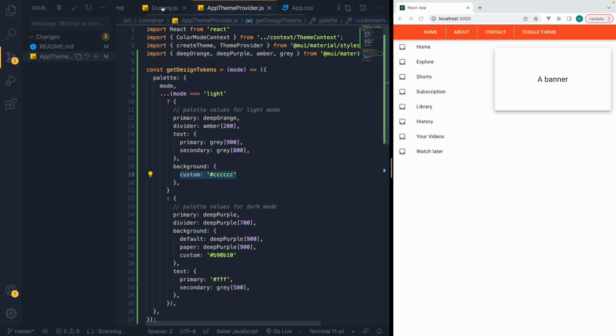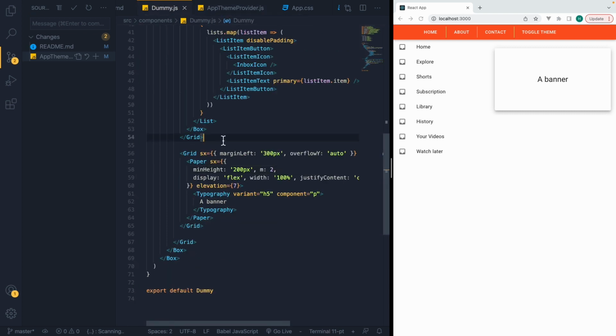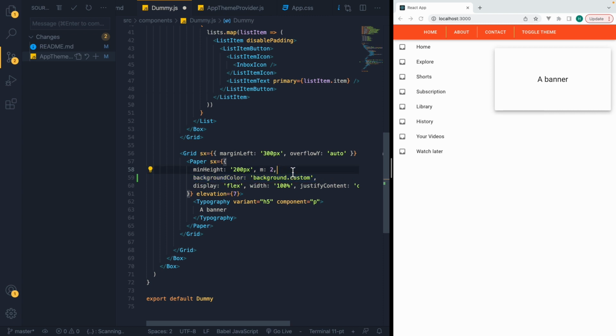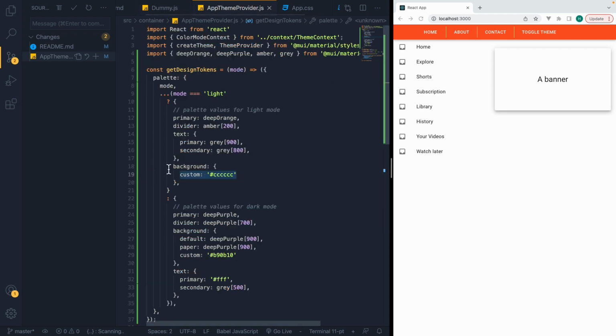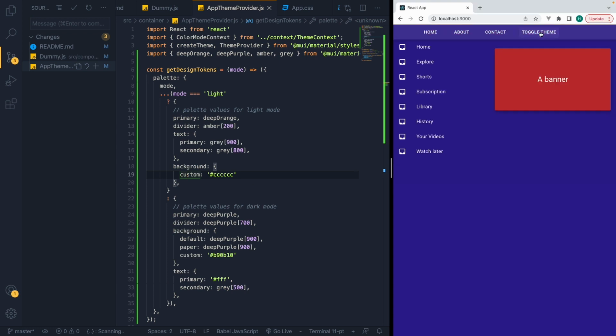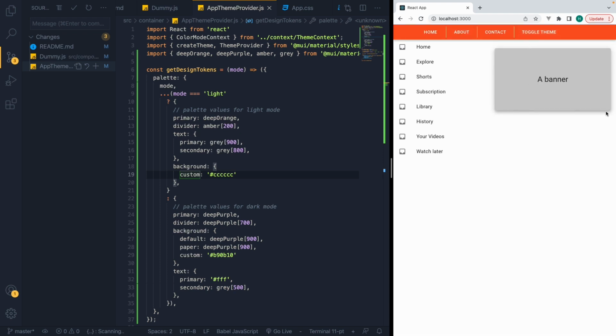To see that, let's go to dummy.js and pick any component where you wish to see it. I'm picking Paper, which we already have here. I said let the background color be background.custom. So whatever we have provided in background.custom would be shown here. If we toggle that, right now we have a custom color for the dark theme as well as the light theme for Paper.